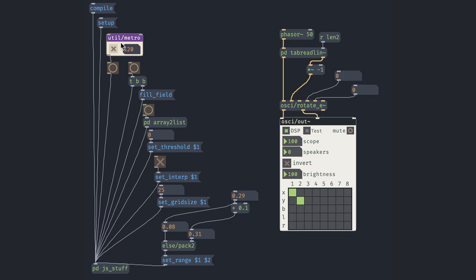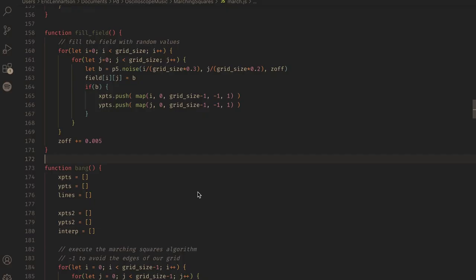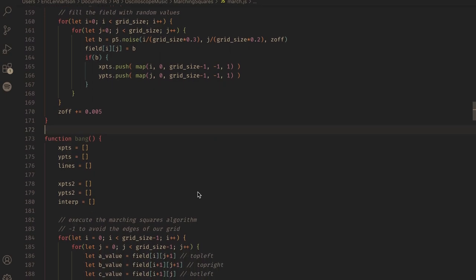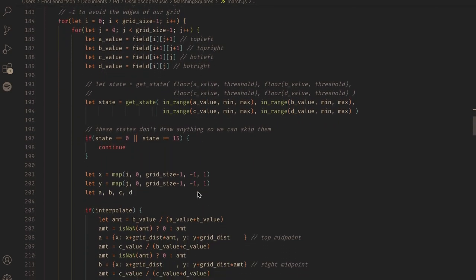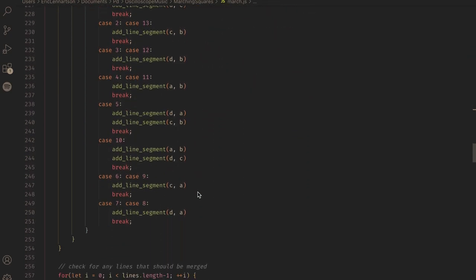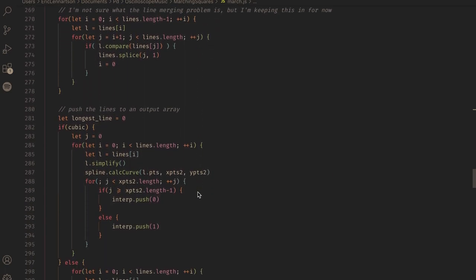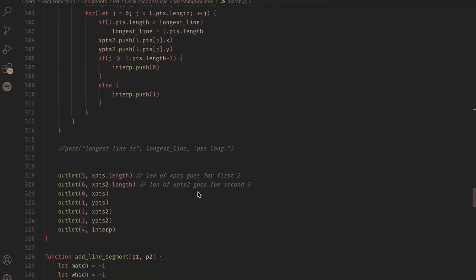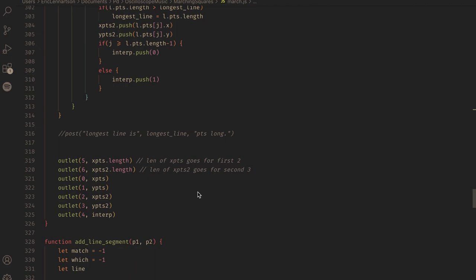Here's some spaghetti I wrote that performs the marching squares algorithm. The JS script is doing all the work of calculating the points, as well as when to turn the interpolation on and off, and then it sends all that information out to PD. I won't explain how this whole thing works in detail, but I'll give a basic overview. Every time PD sends the script a bang message, this bang function will get called and start the marching squares algorithm. Then we go through these various for loops, which should definitely be refactored and put into their own functions. But anyways, we survive the spaghetti and eventually end up at these calls to outlet, which will send all the data we calculated to PD.